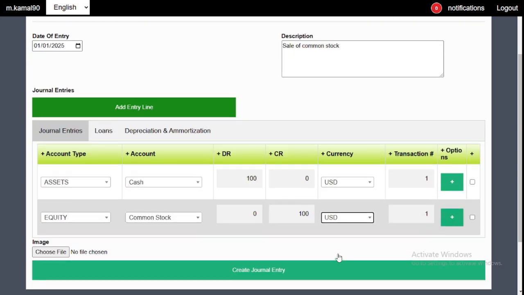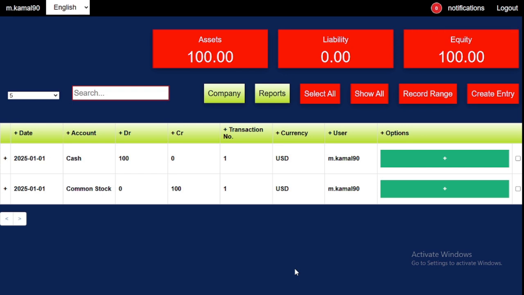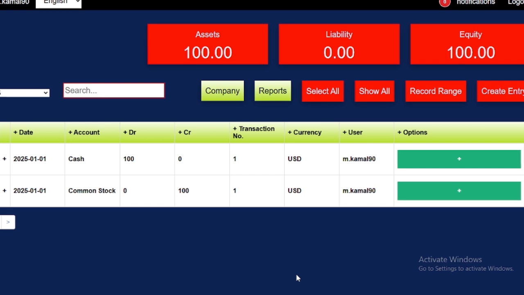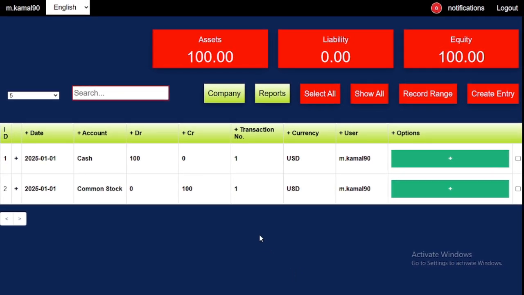You are now ready to save your first journal entry. You can do that by clicking on the Create Entry button or by using the keyboard shortcut by pressing on Alt and S keys at the same time. As you can now see, after saving your entry, your assets and equity amounts have increased accordingly, as well as your journal entry has been recorded to the table.